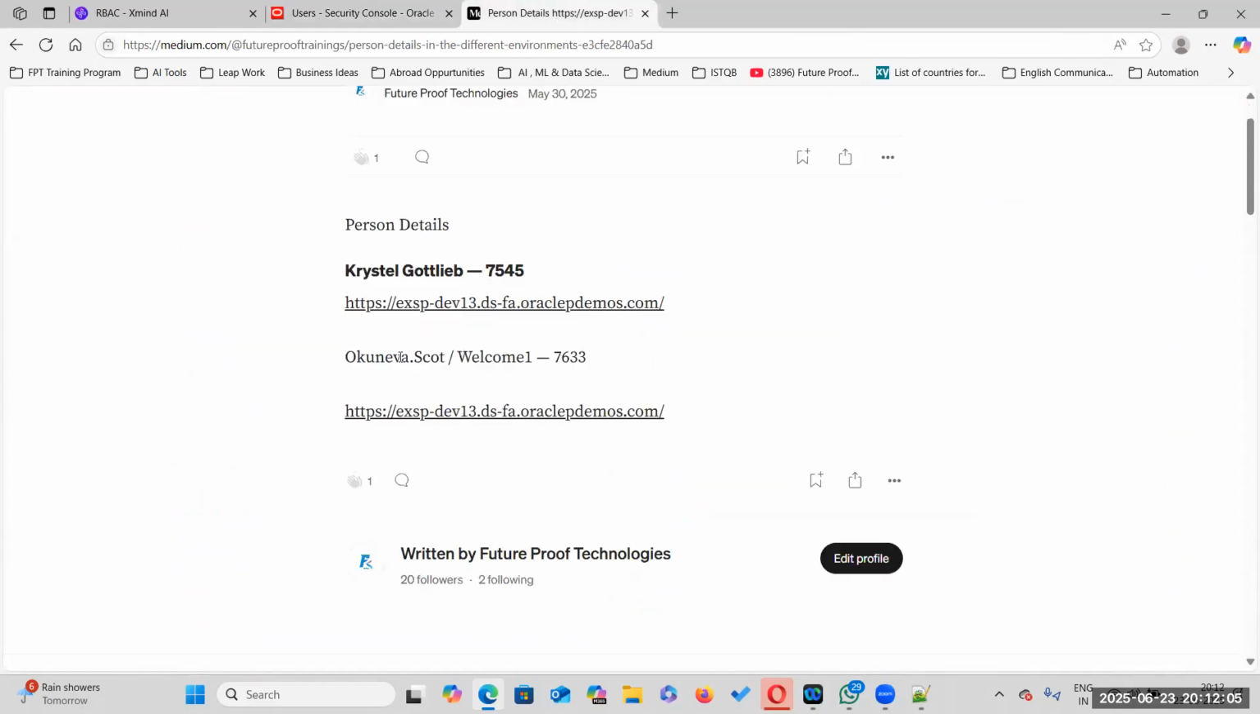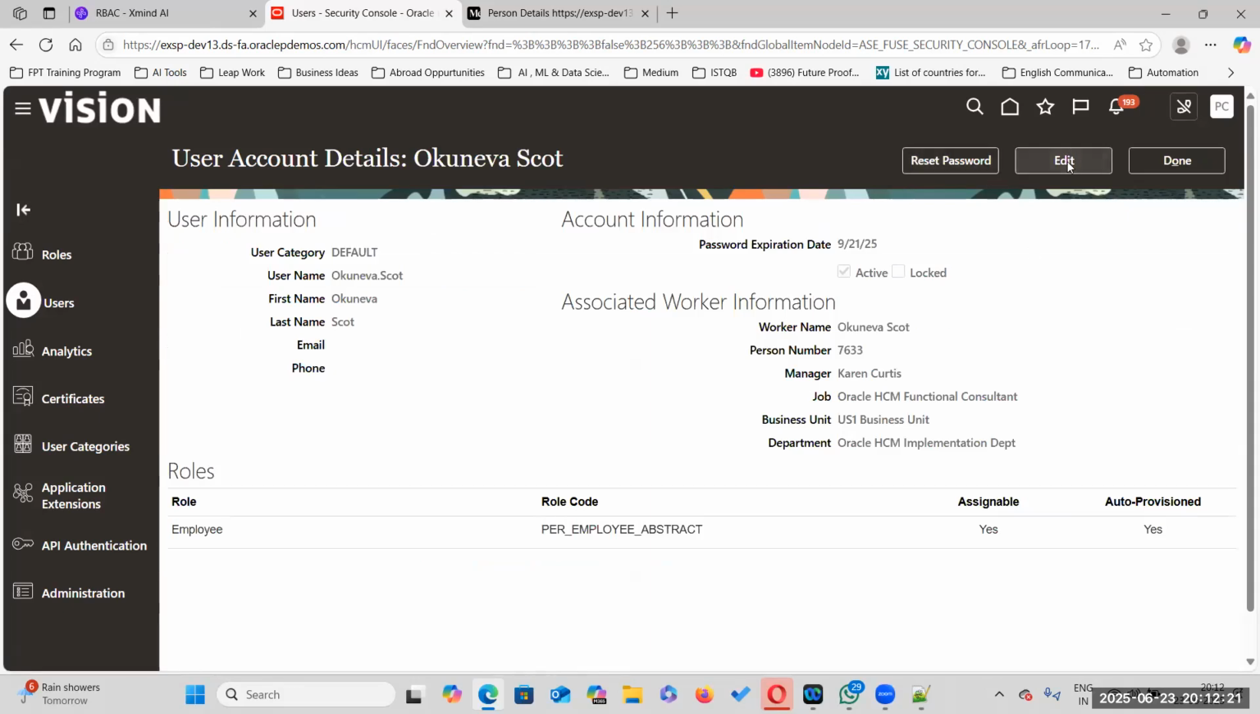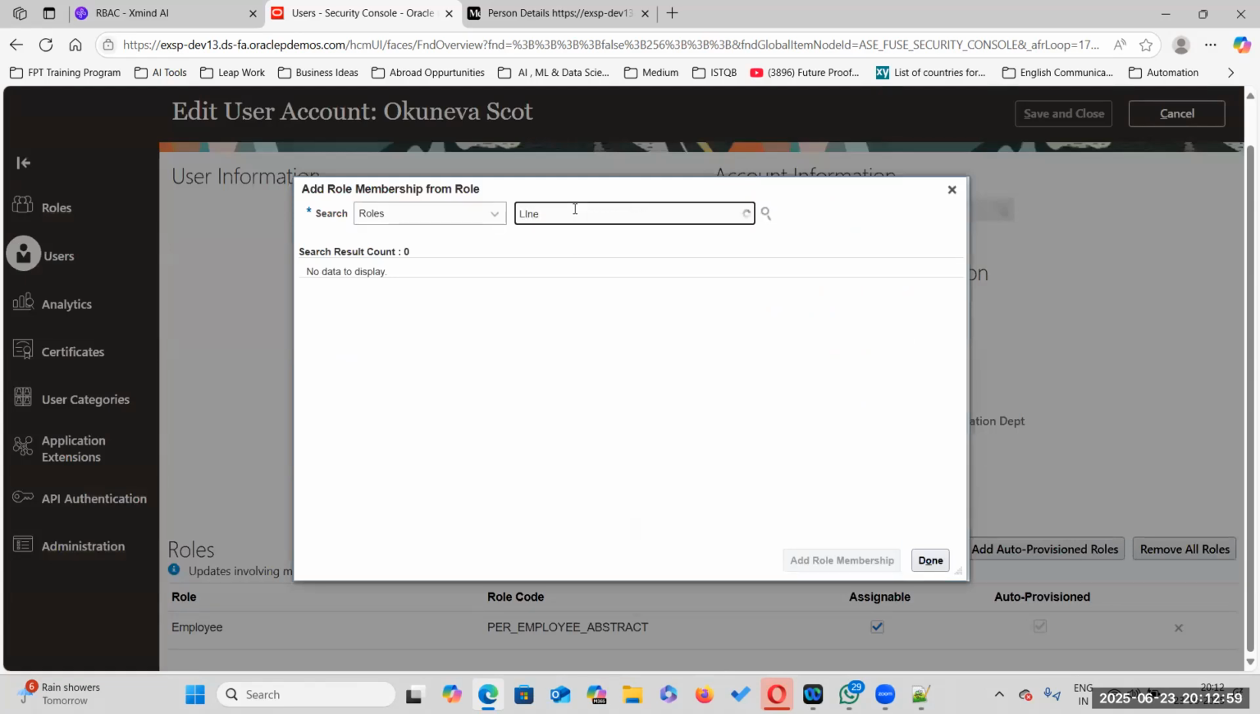Okinawa Scott. I want to add another abstract role. What is the abstract role? Edit. Add. What is the abstract role I want to add to make him a line manager? We have to add the line manager role.